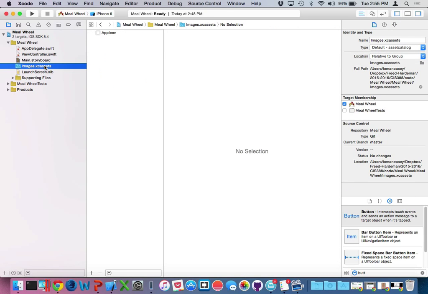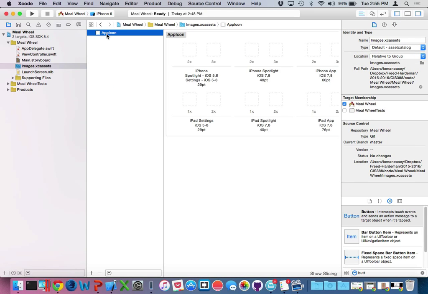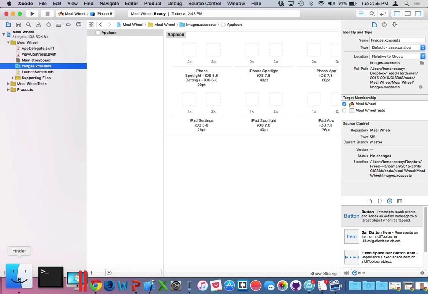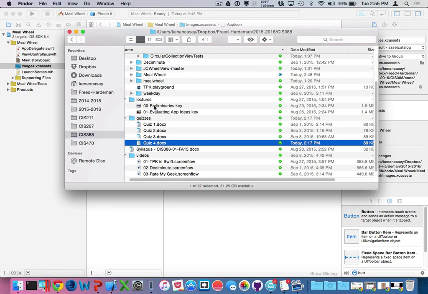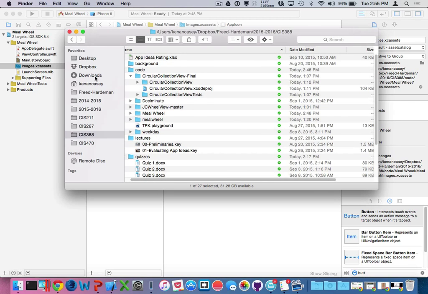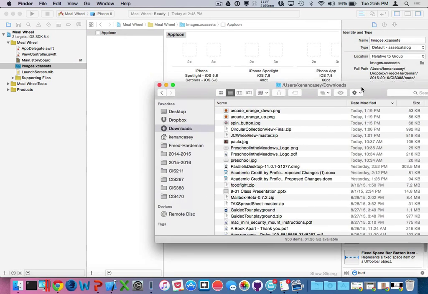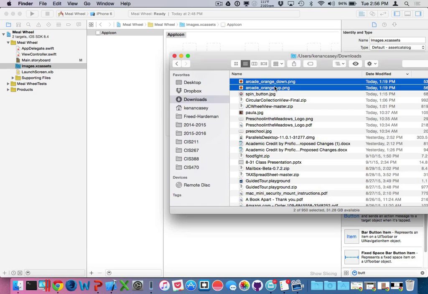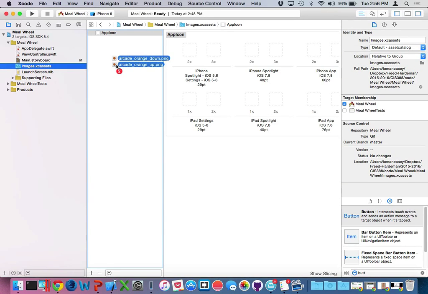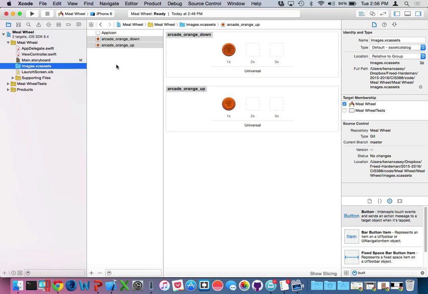So if you click on that, you'll see this. There's an app icon that you get. This collection of images is built in. We want to add those up and down buttons, which I emailed you and you should download to your computer. I'm going to click both of them and drag them in and drop them here in the Xcode image Xcode assets.